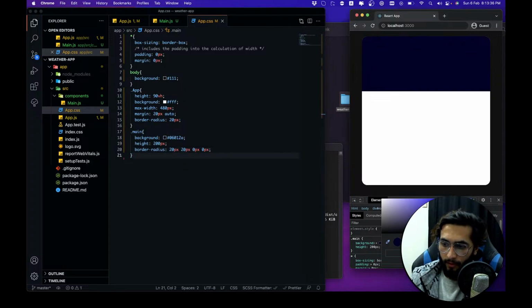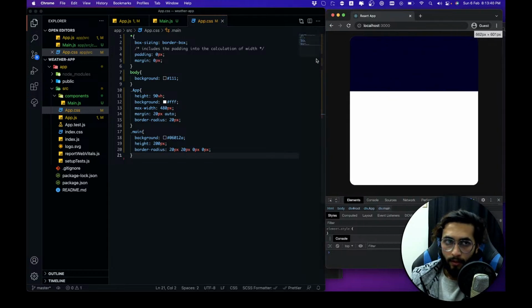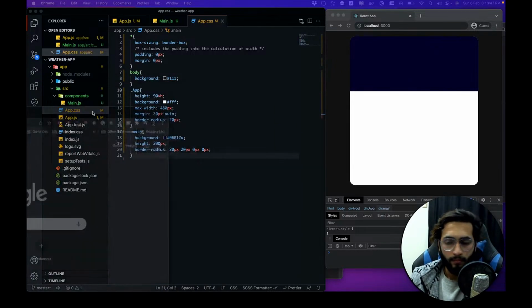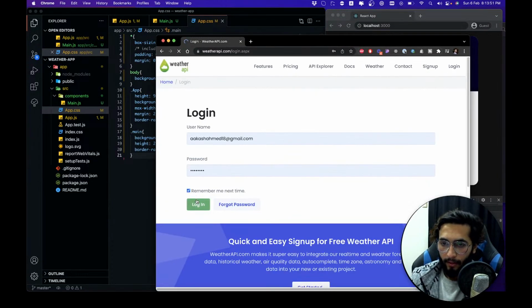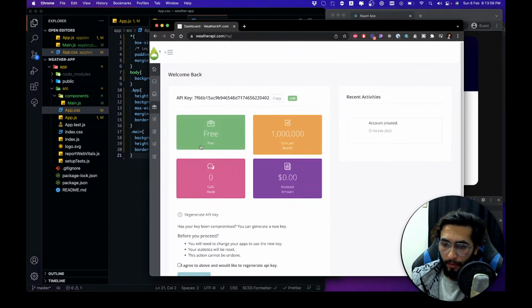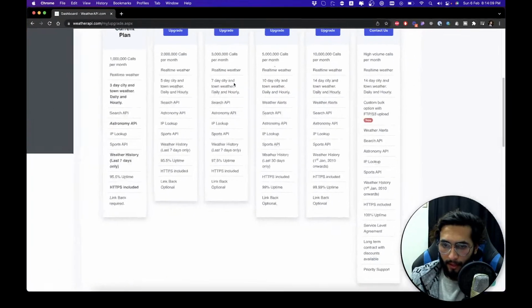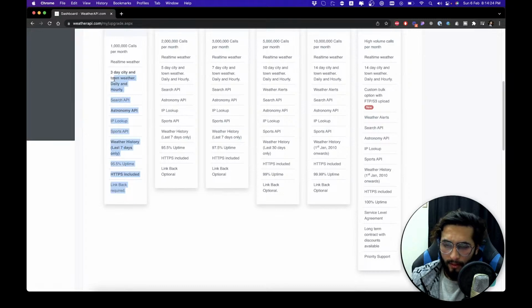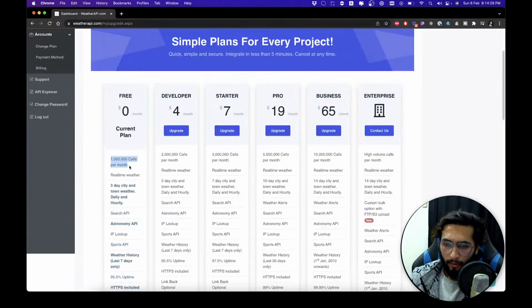Now let's first see which API we are going to use. Okay, so come here, that is this API, weatherapi.com. You can create a free account and we can use that account to simply create our app. So in our app, we can simply use this API key that they provide us. Free plan is enough for us, right? They have these plans, and if we see it, it contains 1 million calls per month, and we can use that 3 day city and town weather, daily and hourly, search API, astronomy API. These are many things that we're not using, but we only want this, right?